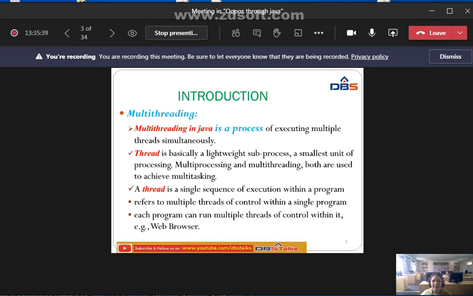So what do multiple threads mean? Here we need to know what a thread is first of all. A thread is basically a lightweight sub-process. Multi-threading in Java is a process, but a thread is a sub-process. It is one of the sub-processes.